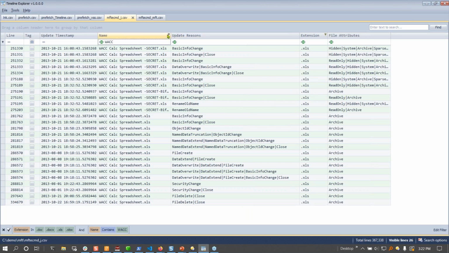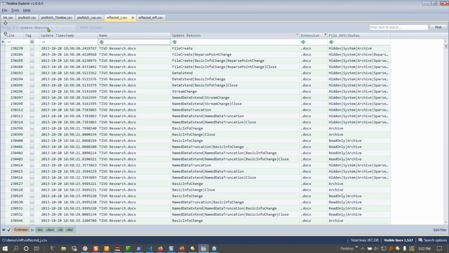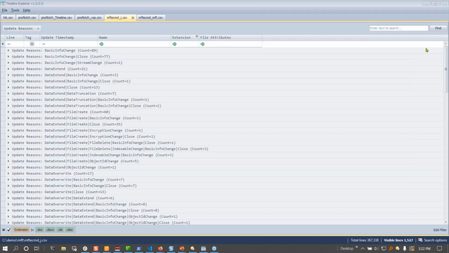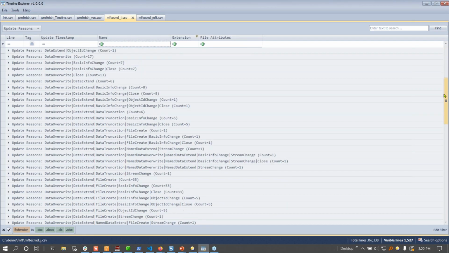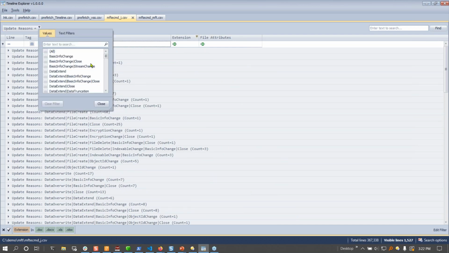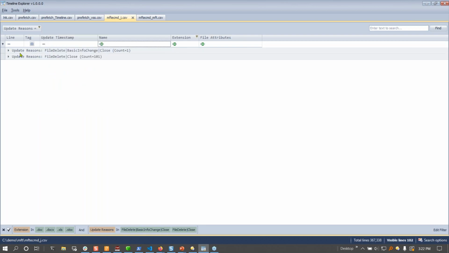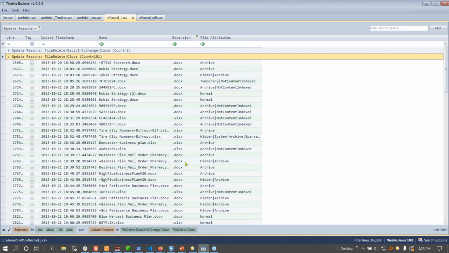Another way of looking at this might be to use my group by function and group by update reasons, and now we can see all the different reasons that we have transactions for, a lot of different ones. Maybe I want to filter on update reason and see the things that were deleted. So I'm just going to choose these two reasons, and now I see all the files that had that transaction type, in this particular case, file delete close. So use the group by function to help make this journal more manageable.